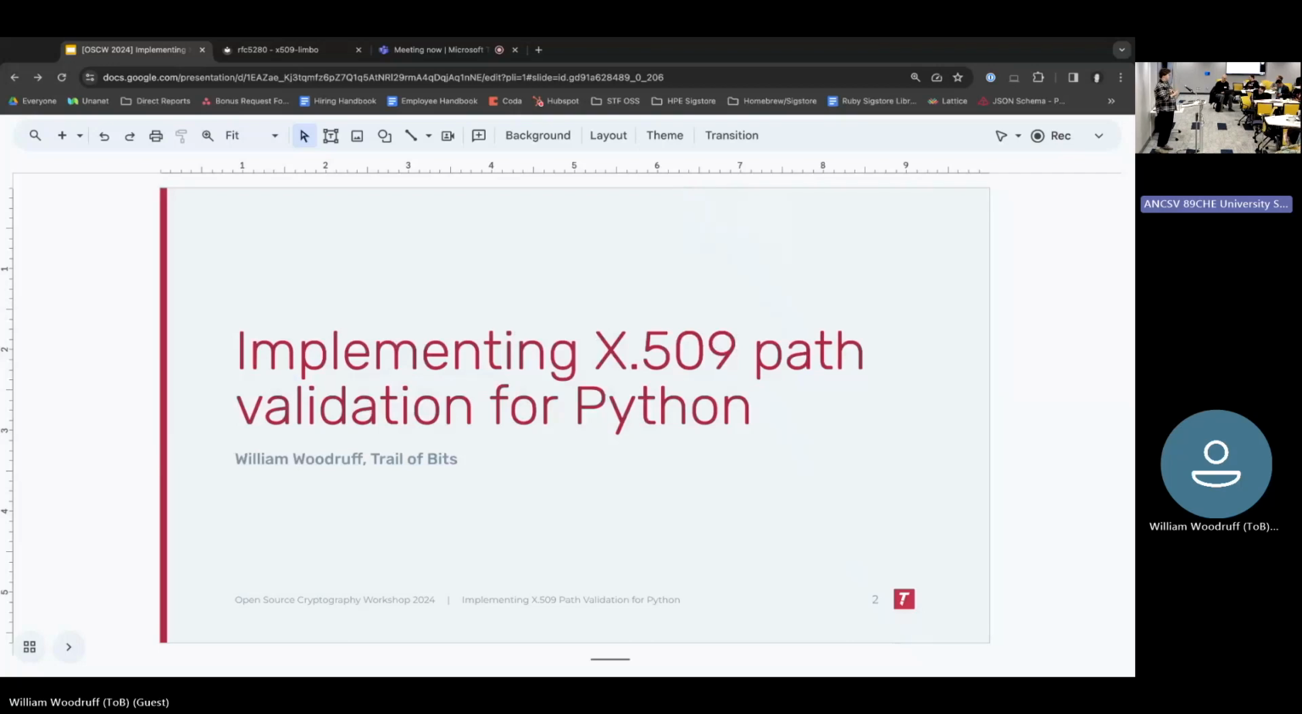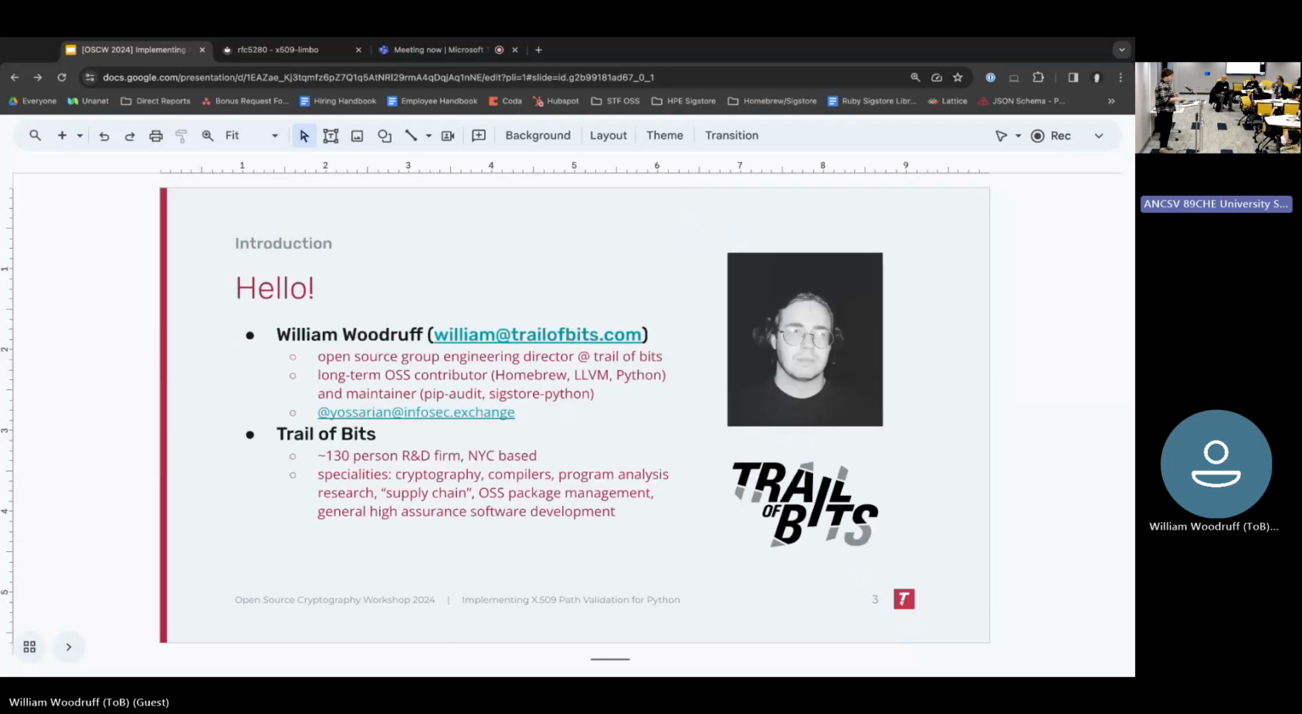This talk will be on implementing X.509 path validation for Python. My name is Woodruff, and I work at Trail of Bits.